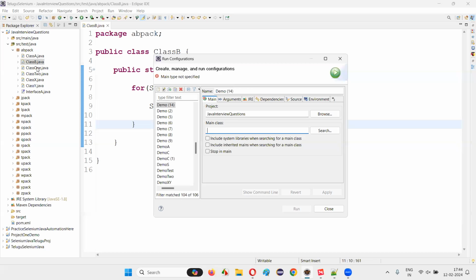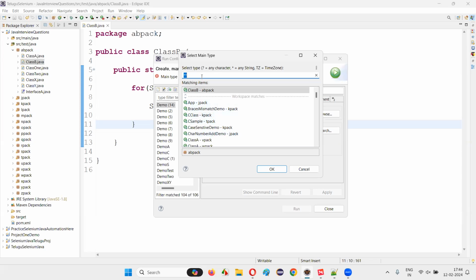Here class A is there, class B is there, class 1. Which class do you want to pass the arguments to? Just click on Search and you will get the list. You see the current one is class B from AB pack. In this list, you can find that class B from X pack is also there, like many things are there. So whatever class you want, you just search for it here, guys, or you can type here and you will get that.